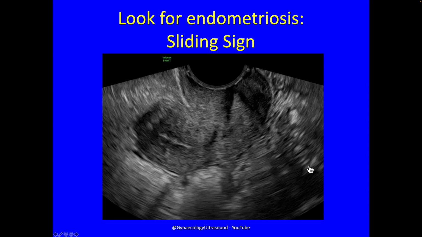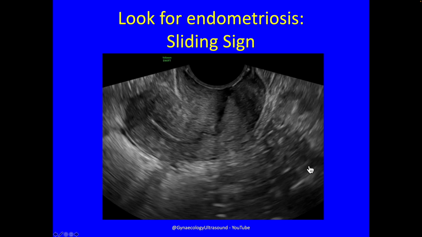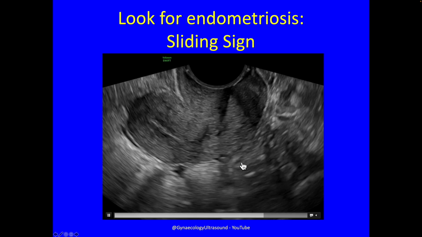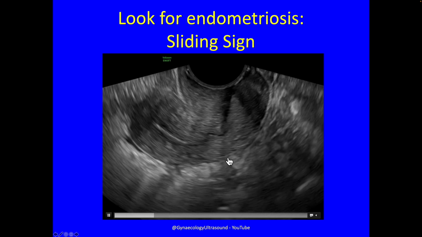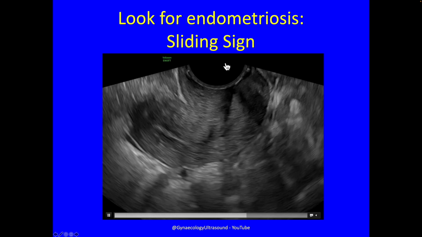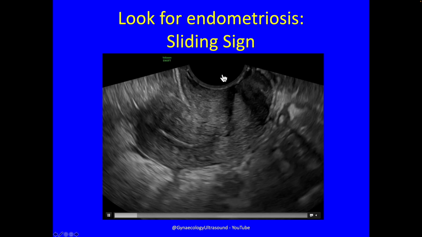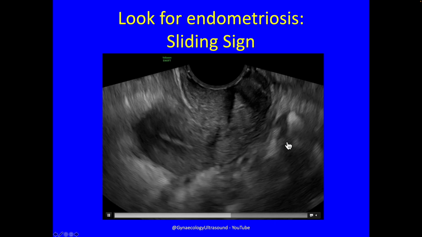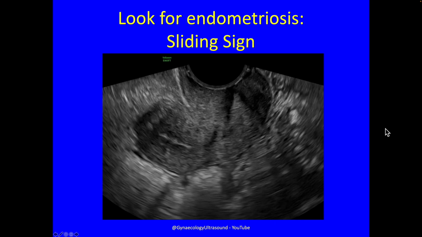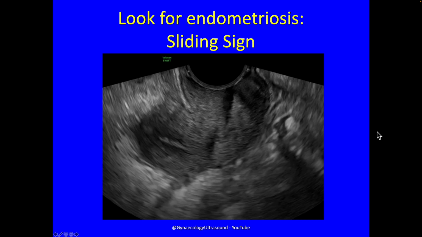But while you're learning how to do this, the main thing to learn to start with is the sliding sign, where we're looking internal os torus, just very gentle pressure with your TV probe, just with one hand is fine. You can see bowel moving one way and uterus the other. This is a normal sliding sign.